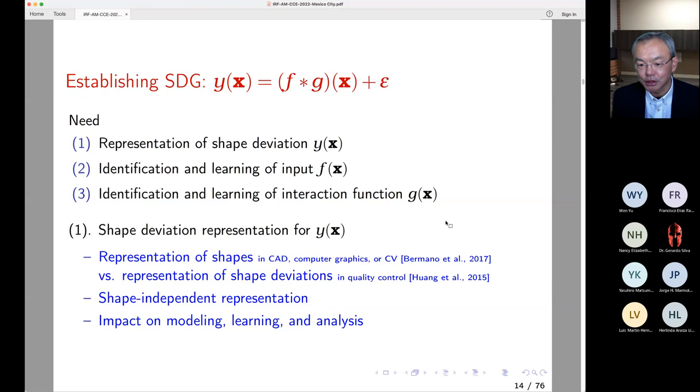The y here really represents the shape deviation, because we're interested in controlling the geometrical quality. So y represents the deviation, how the actual print deviated from the design geometry. How to represent y is a tricky issue. In machine learning, representation learning is very critical. Our experience says the representation of the data really plays a significant role.